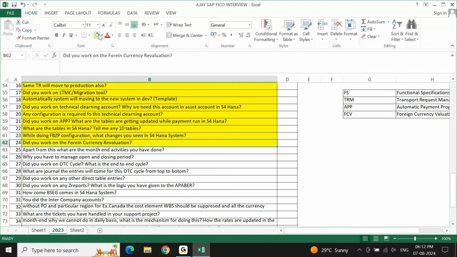What will happen in foreign currency revaluation? First of all, why do you do the foreign currency revaluation? Is it applicable for all accounts? Is it applicable for selected accounts? That is something you need to present while talking. Don't straight away say foreign currency valuation is used for XYZ purpose and these are the configurations for it. You will not be shortlisted. Instead, tell why foreign currency revaluation is used, what kind of GL accounts it is used for, and what exactly foreign currency is according to you. Try to explain in simple words.